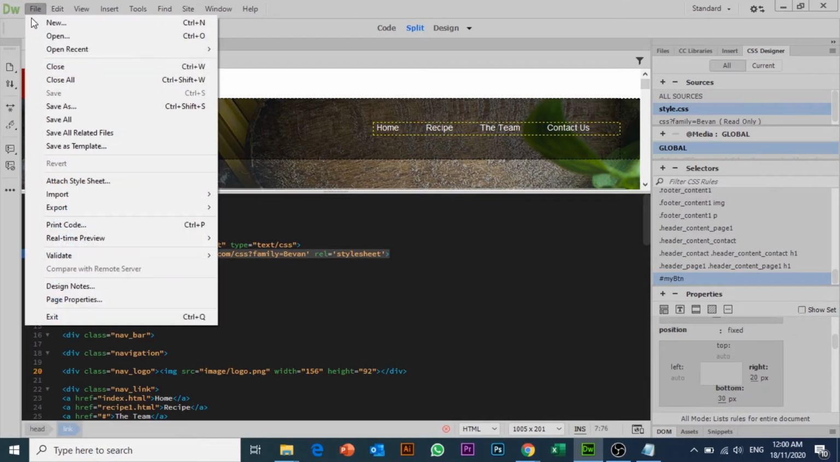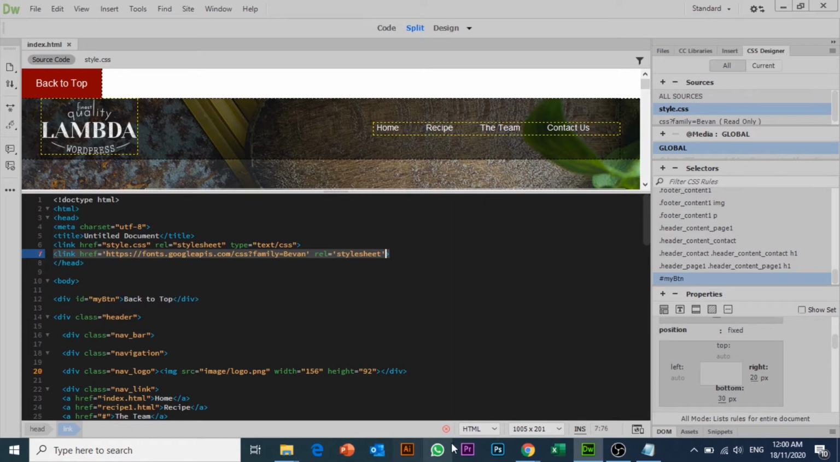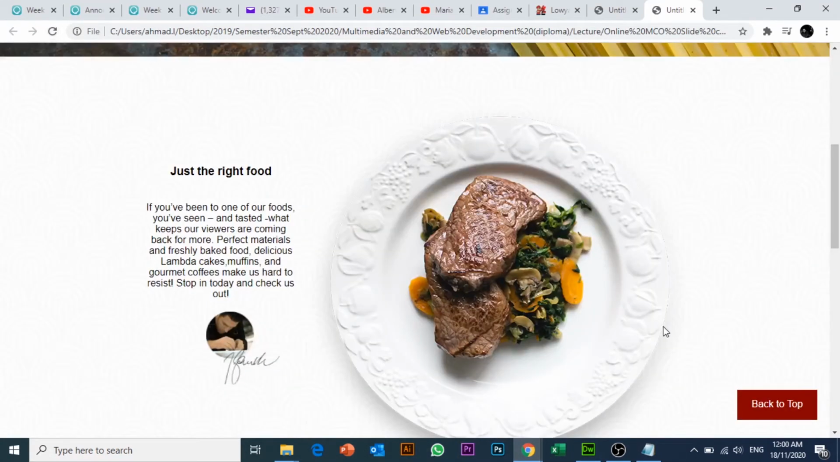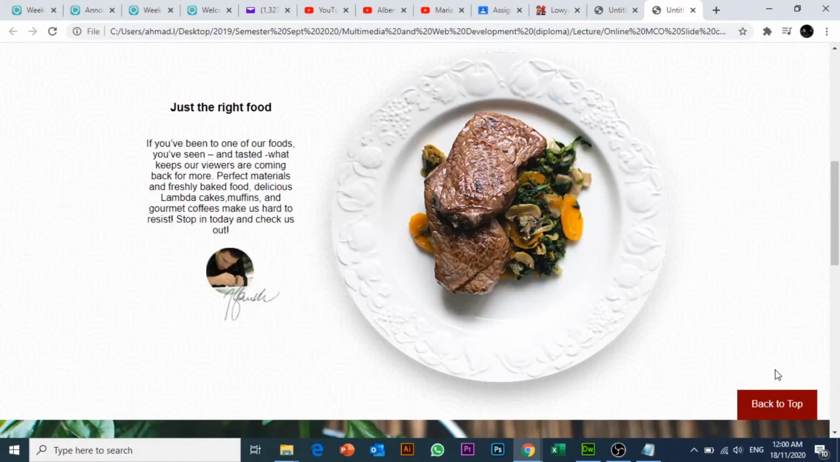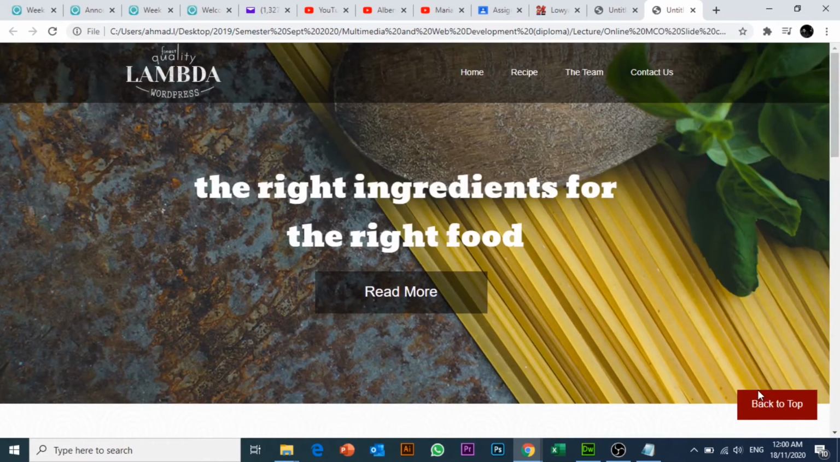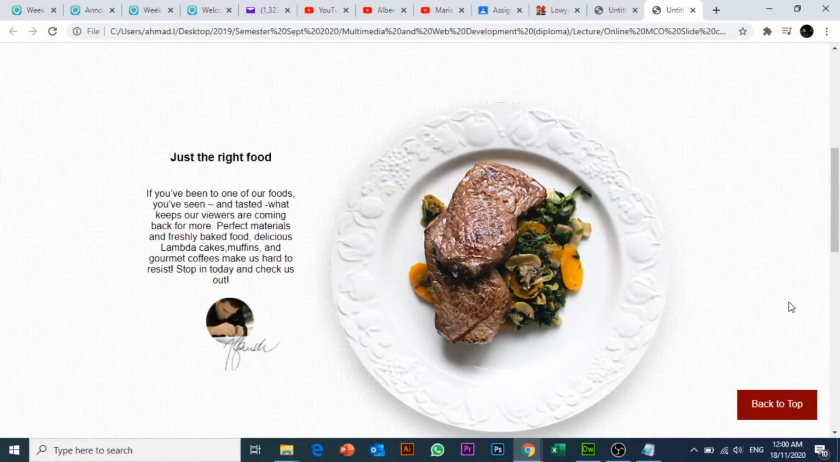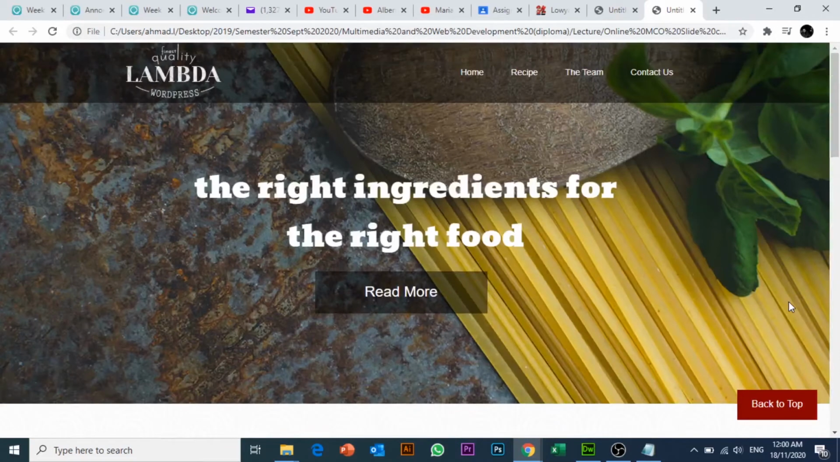Okay, so if I save my file over here and preview my buttons, it will be placed over here. Now the button has appeared. What we're going to do now is make the button appear only when we scroll down the website, not appear all the time.